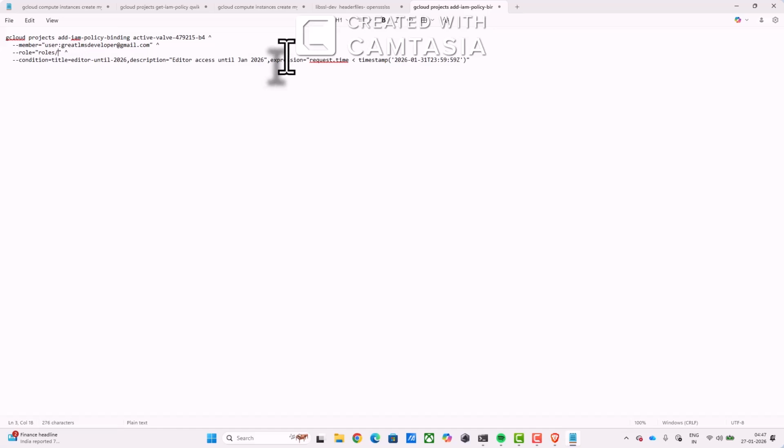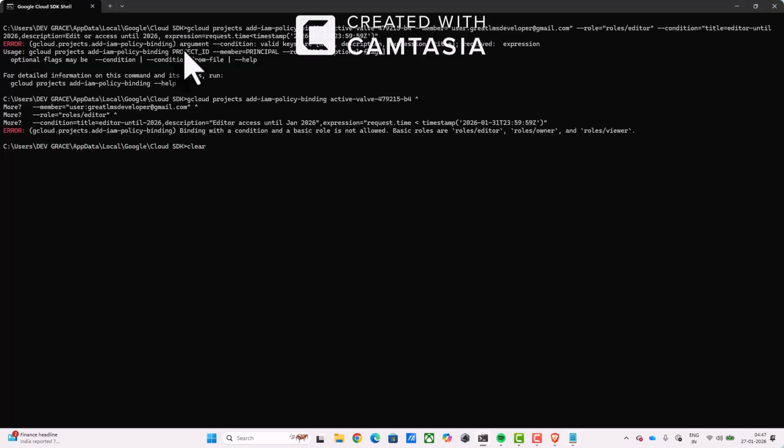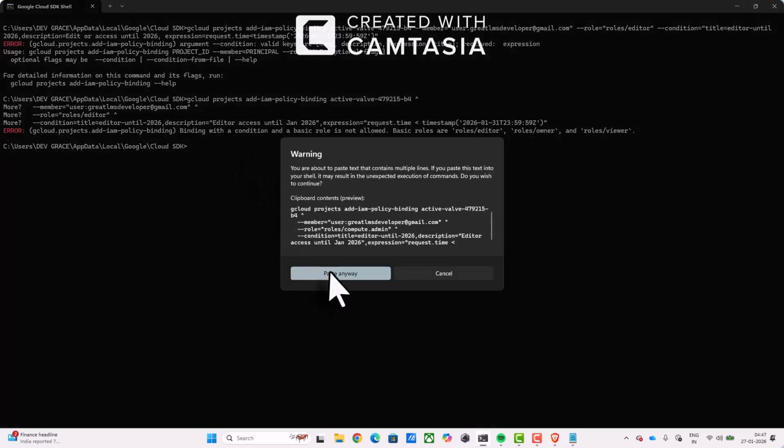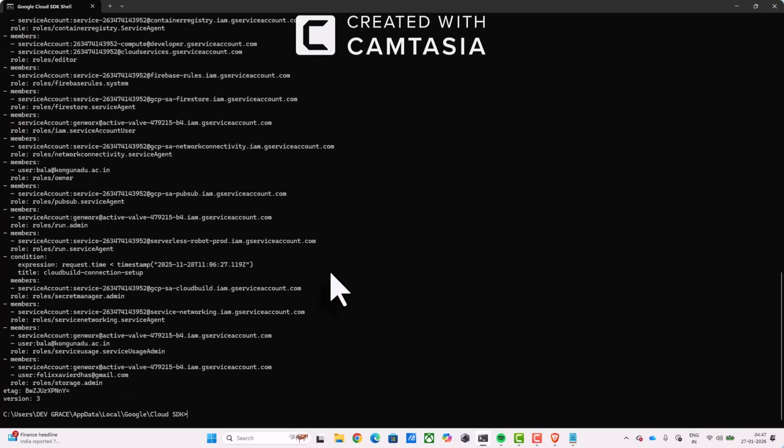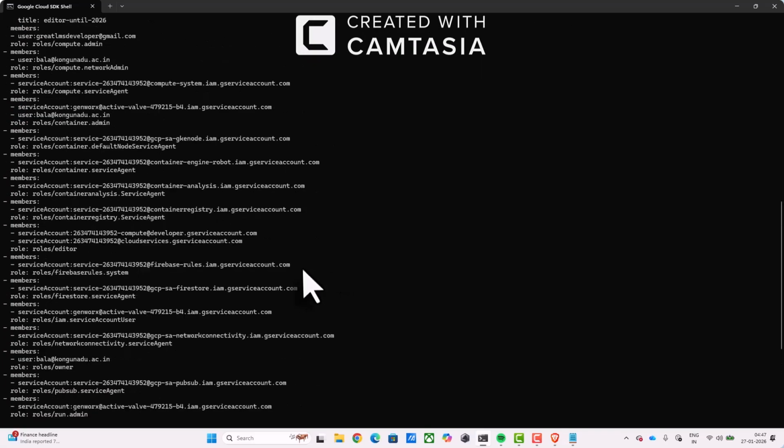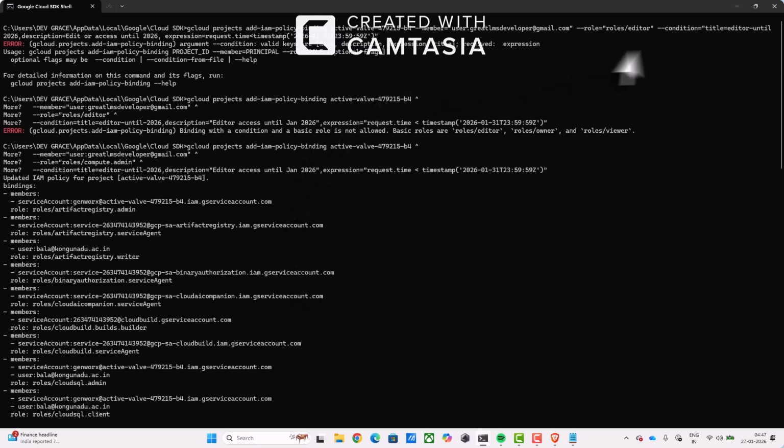I can make it a bit admin. This is fine. Go with it. Yeah, it's applied. So basically you can write in a single line, or if you get any confusion, you can go with this multi-line thing.